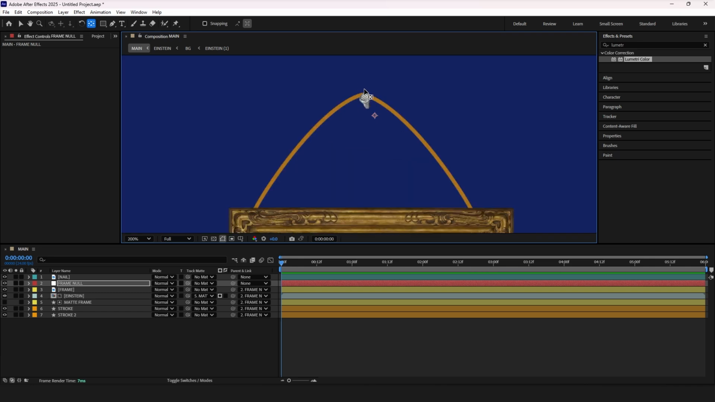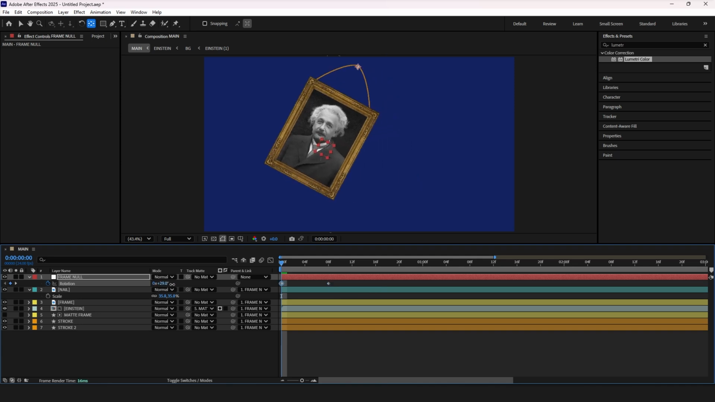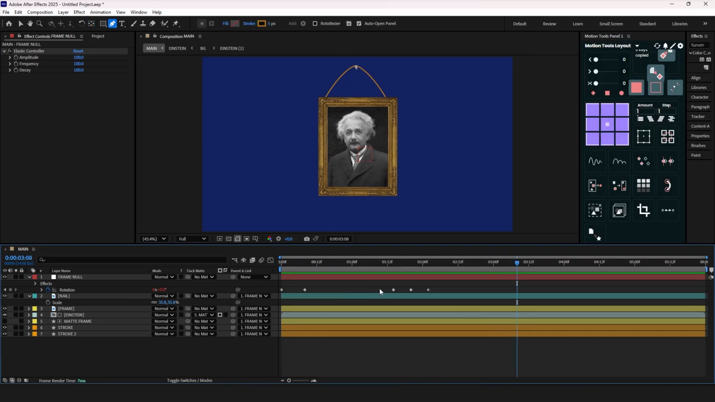Of course, the anchor point of this null layer should be placed exactly on a nail. Then I added rotation keyframes to the null layer to make our frames swing. After adding main keyframes, I just copied and pasted them.